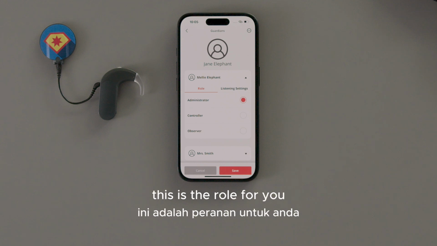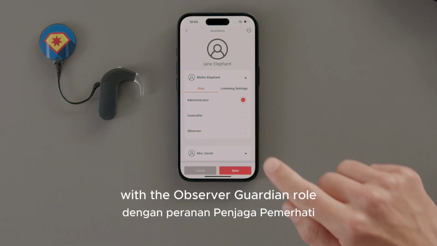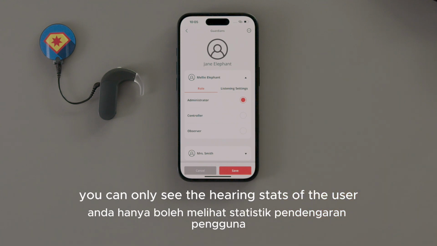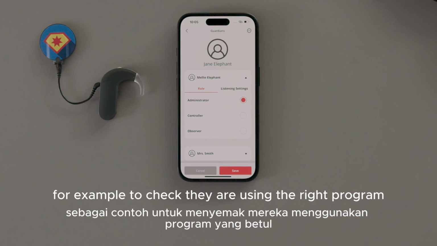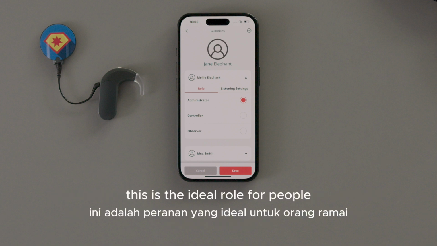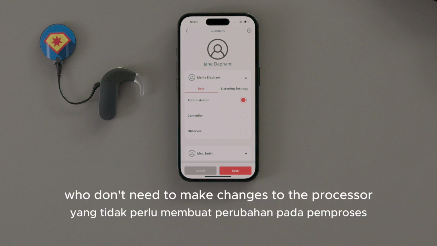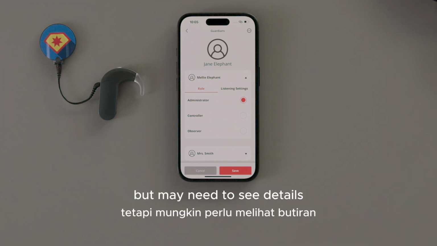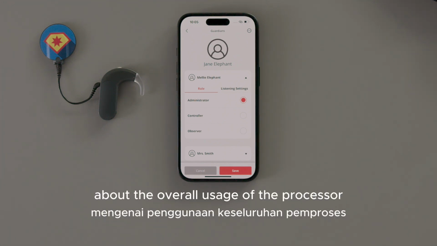With the Observer Guardian role, you can only see the hearing stats of the user, for example, to check they are using the right program. This is the ideal role for people who don't need to make changes to the processor, but may need to see details about the overall usage of the processor.